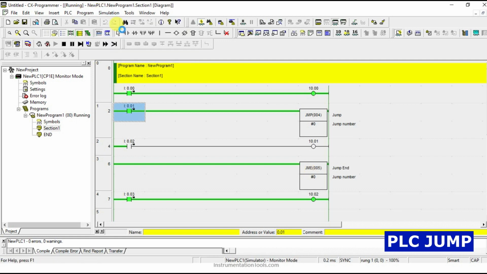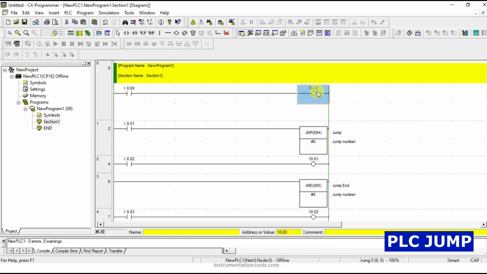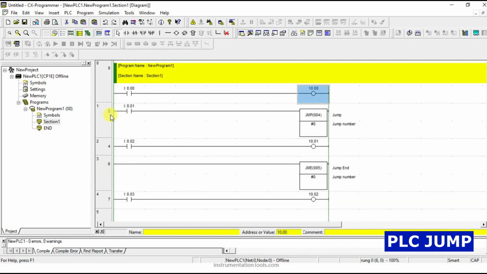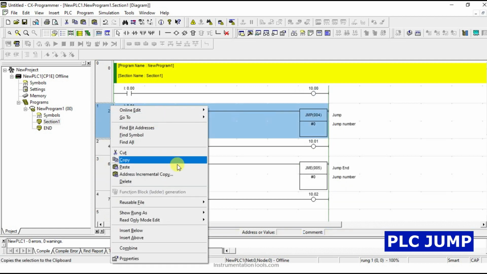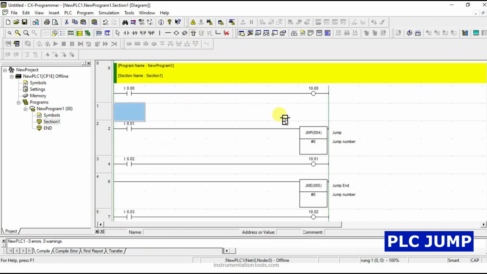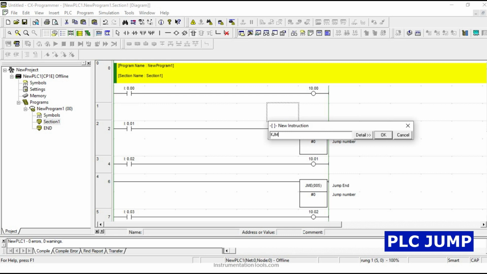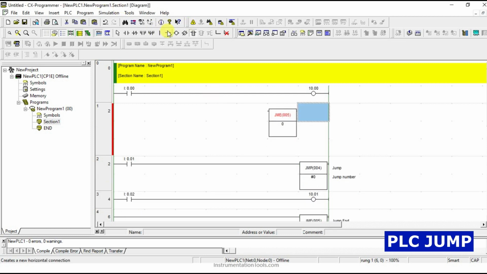For example, I'll show you here. If you are using one JME here, let's add one network above. You just use one JME. JME 0. Okay, connect. Okay, go for simulation.